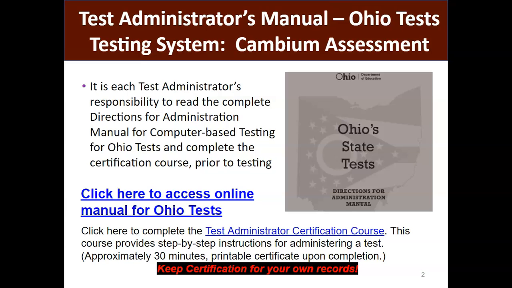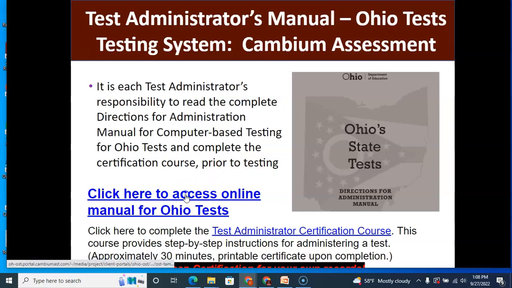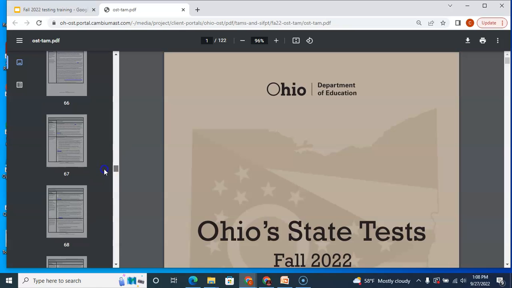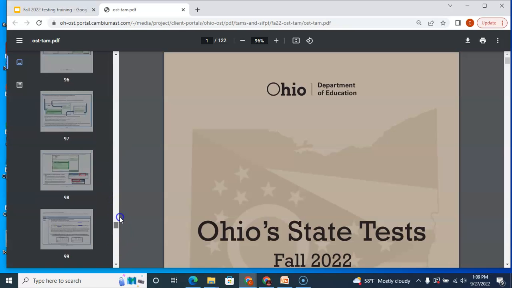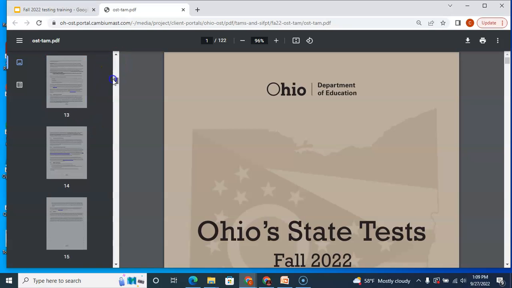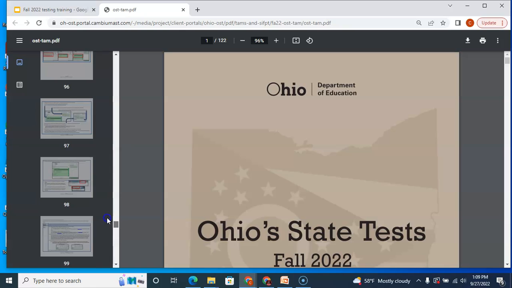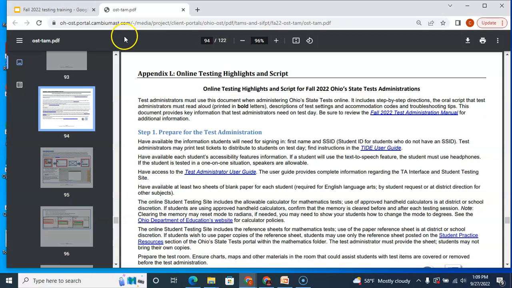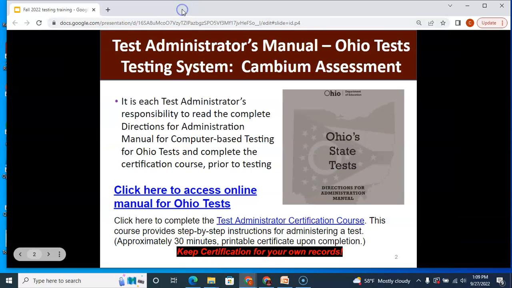For all test administrators, the manual for the Ohio State tests is from Cambium, that's also known as AIR. To access this, there is an access manual. It is the entire manual. I do not give all 122 pages out, but if you are interested in going through that, you may. Every individual who is testing will receive the last pages of it, which is the proctoring and script section, so you will have a hard copy of that.